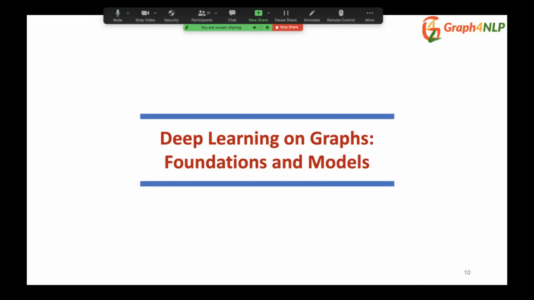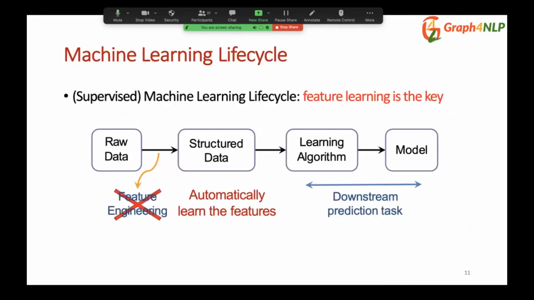So how about with the rise of deep learning? What are the current or modern techniques for deep learning on graphs? We will introduce some foundations and models here. As we all know, before deep learning, people spent a lot of time doing feature engineering. That's because feature engineering is the key. It's very important to get a feature matrix so that your learning algorithm is really able to learn the most important information from the data.